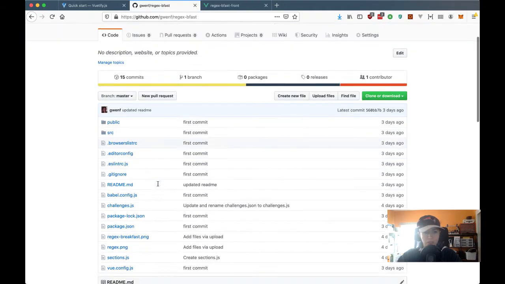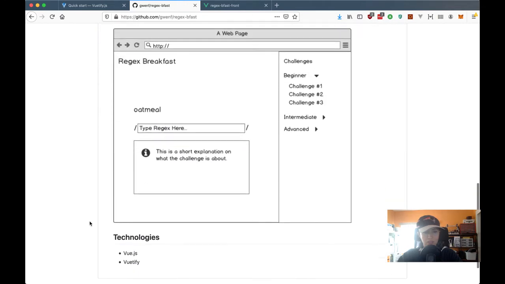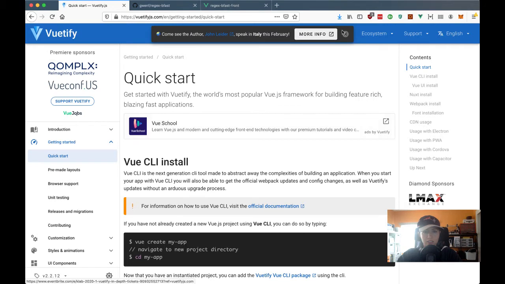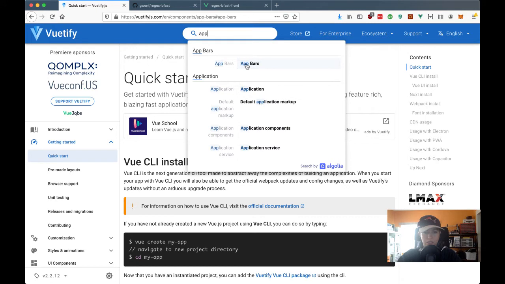So the first update that I'm going to do is just setting up the layout of the page so that I have a header, a sidebar, or drawer, or whatever, and then this area so that I can start populating the challenges. So I'm going to do that with Vuetify, and I'm going to start with, I think, an app bar at the header. So let me look for, yes, an app bar.